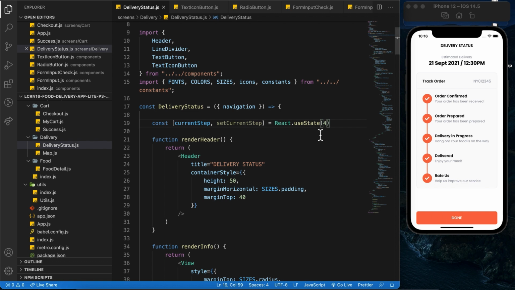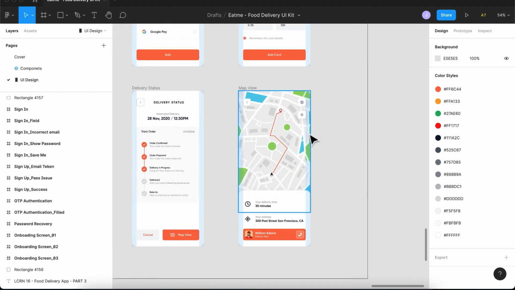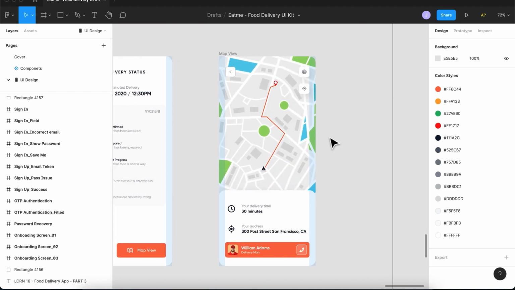Perfect. Okay. Alright guys, we are almost there. So we have just completed the delivery status screen. Next, we'll move on to the map view, or the map screen over here, right? And in order for us to generate a map view in our app, the first thing you need to do is to set up or create a Google Map API key.